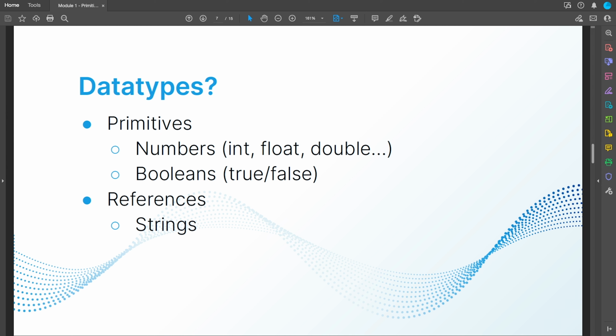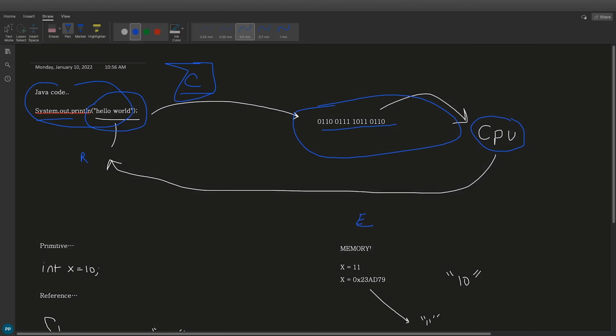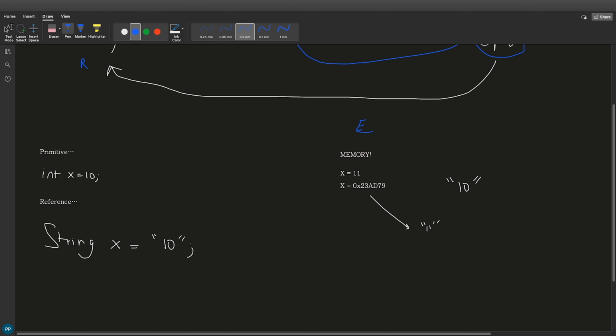So we have two main categories of data types. We have primitives and we have references. So primitives are going to be numbers such as ints, floats, doubles, or booleans, which are just true or false values. And on the other hand, we have references, which one of the biggest examples and one of the earliest things that you're going to be working with are strings. So let's hop on over to OneNote where I can show you more about references and primitives.